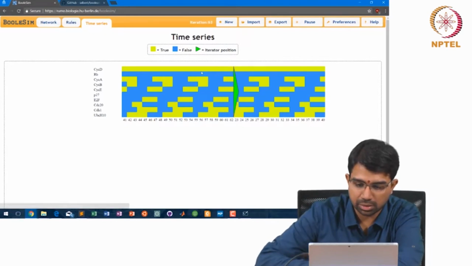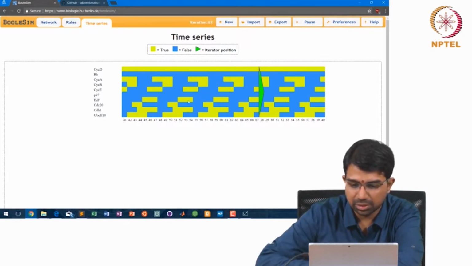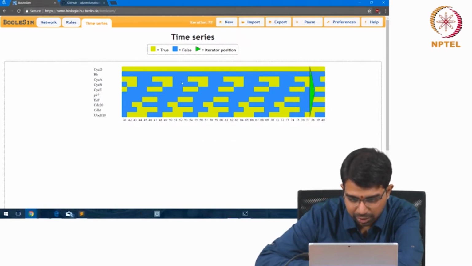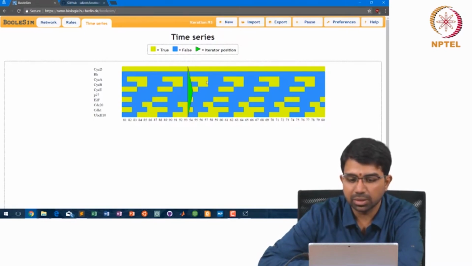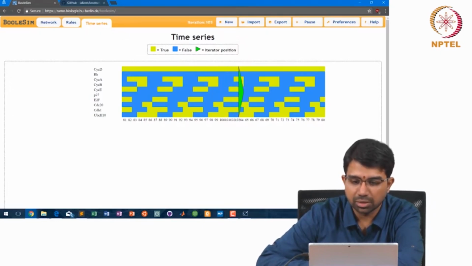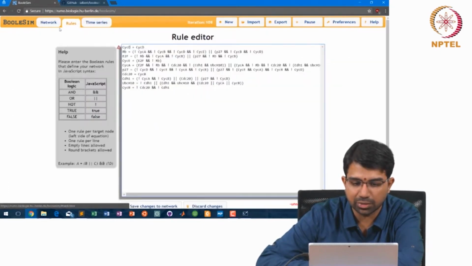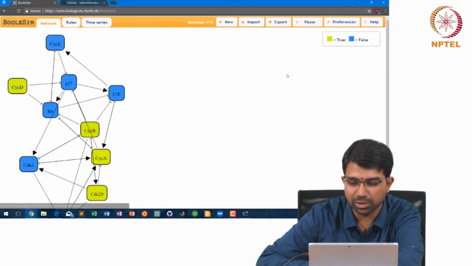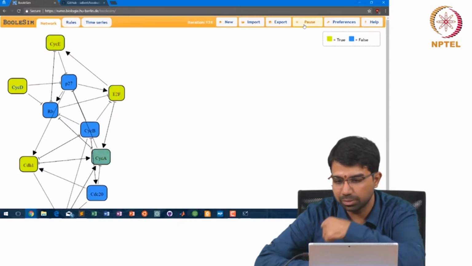You see that the time step keeps changing, and this is clearly a cycle attractor with a period of, let us say, 1, 2, 3, 4, 5, 6, 7 or so. You can clearly see the repetitive patterns here. So, this is one thing. Maybe we should start off with a simpler example before we come here. This was just to show you what is actually possible with this tool.